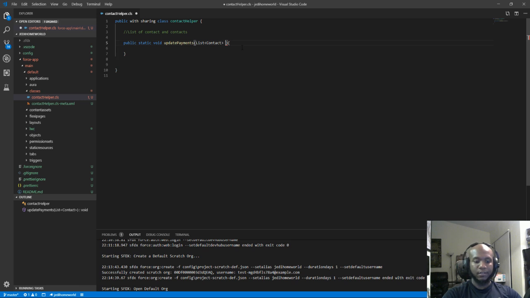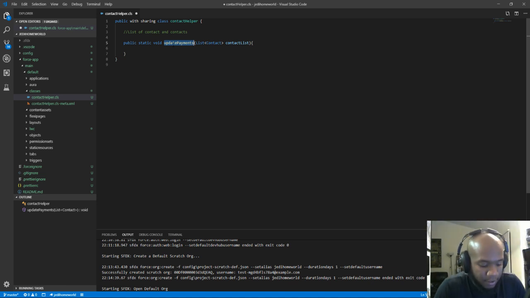What are we going to call this? Contact list. So what I'm doing here is constructing the code that we're going to build. Updating payments is what the method is called. What I'm going to be triggering, I don't really know how to describe that. What I'm going to be using to do the update. It's hard to explain that.